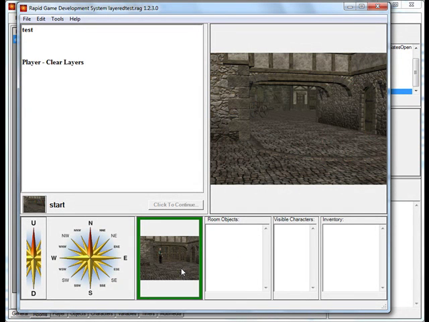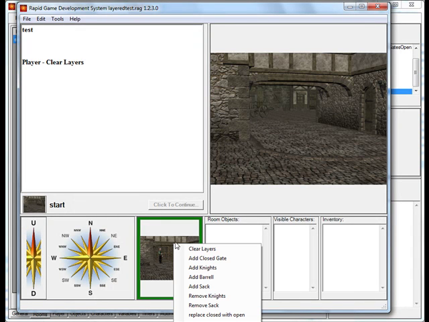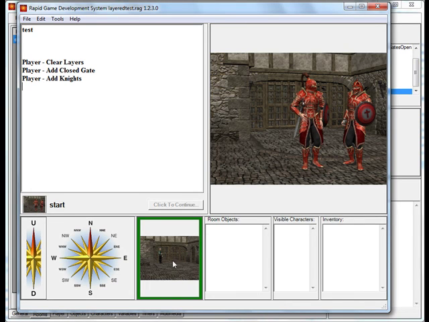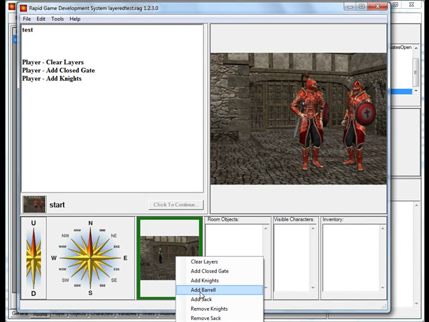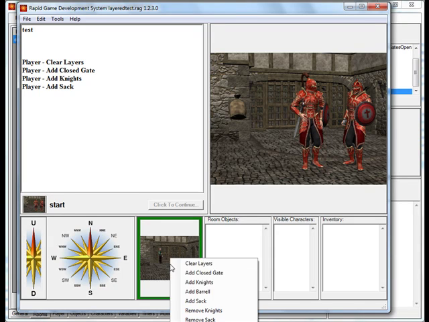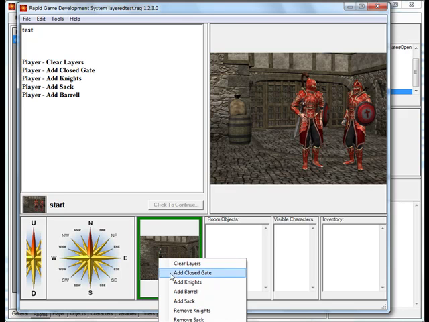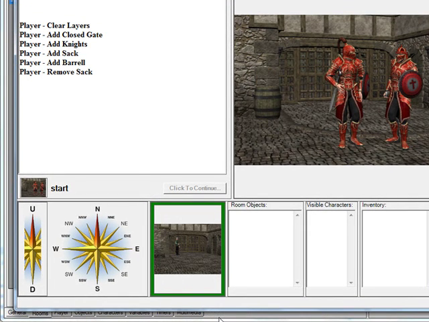Okay, so let's go ahead and clear the layers first. There we go. And now dynamically we're still at our base image now without any layers. Let's go ahead and add some of our layers back. So there's our gate. There's those knights again. Let's add the sack first, because I like the look better when I do a sack and then the barrel. And so there you go. So you can dynamically in-game add and remove layers. Everything gets updated correctly. Let's go ahead and remove the sack. There you go. So I just removed one item.